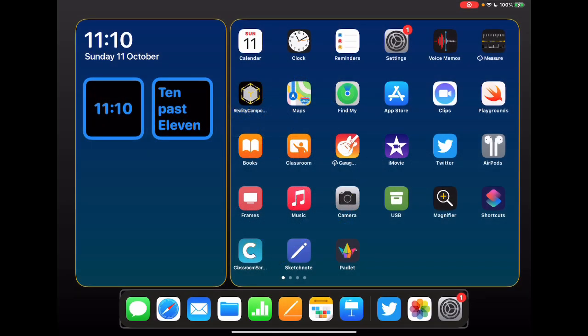Let's take a quick look at some of the tools within Safari that can support you in organizing yourself, but also some of the accessibility features that are built into Safari that can help when presenting your screen to others, but also just minimizing distractions for yourself as well. So I'm going to jump into Safari.